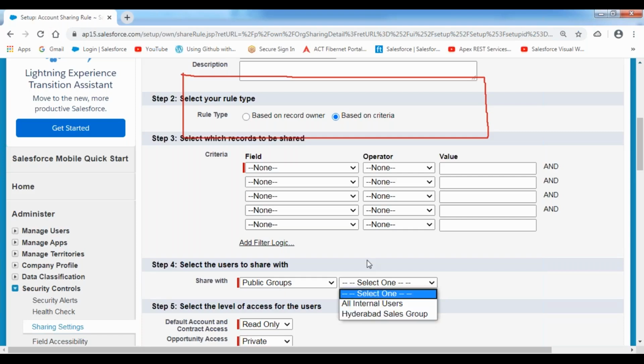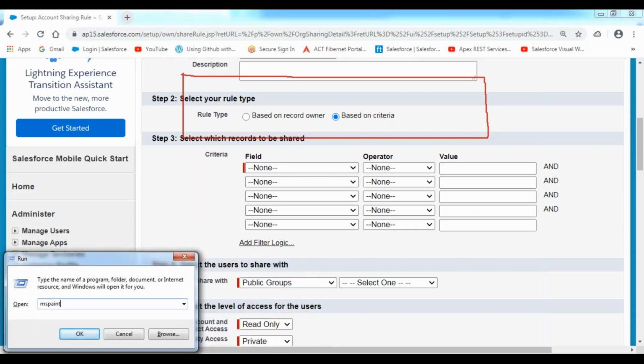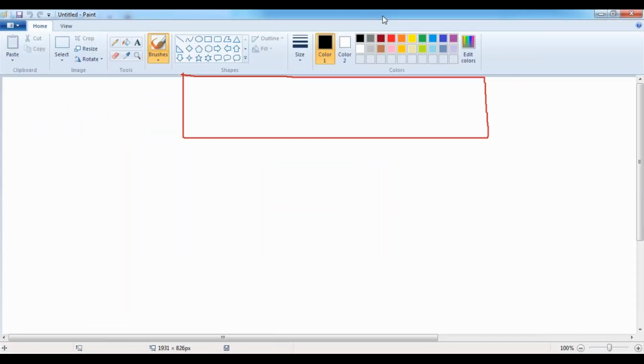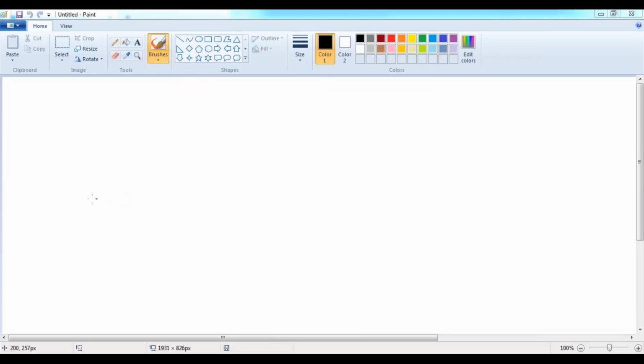That means we have to specify the conditions here itself, and we have to specify to whom you want to share the record. Now, in this case, what happened? Let me explain. For example, there is a requirement. I'm having this account object.